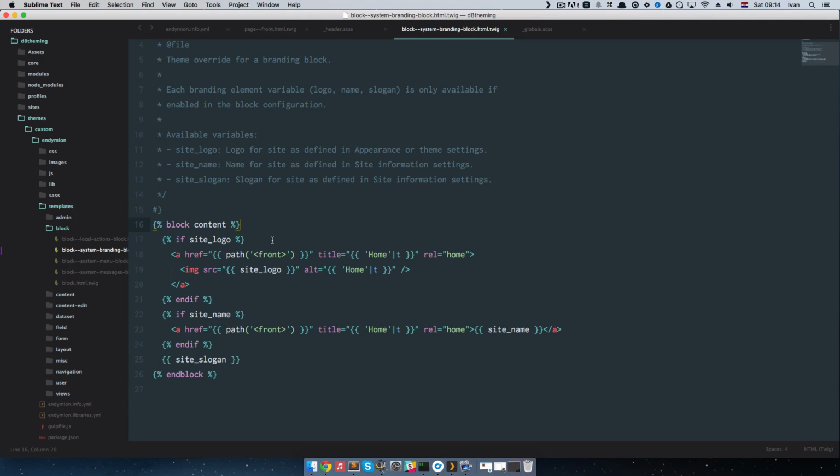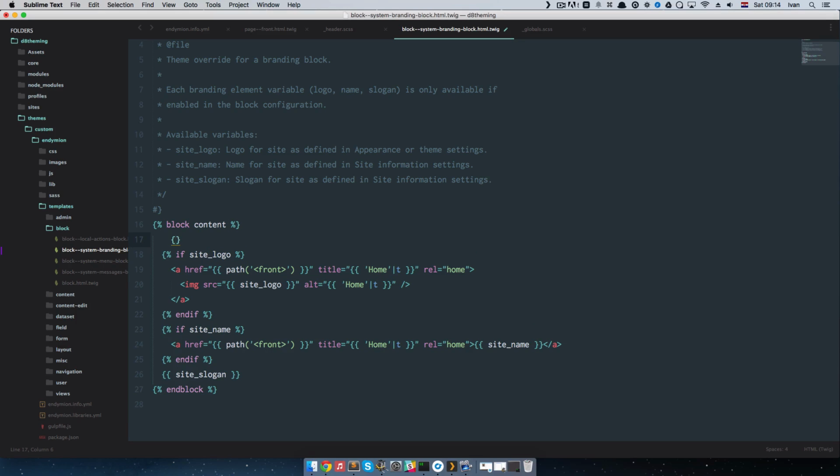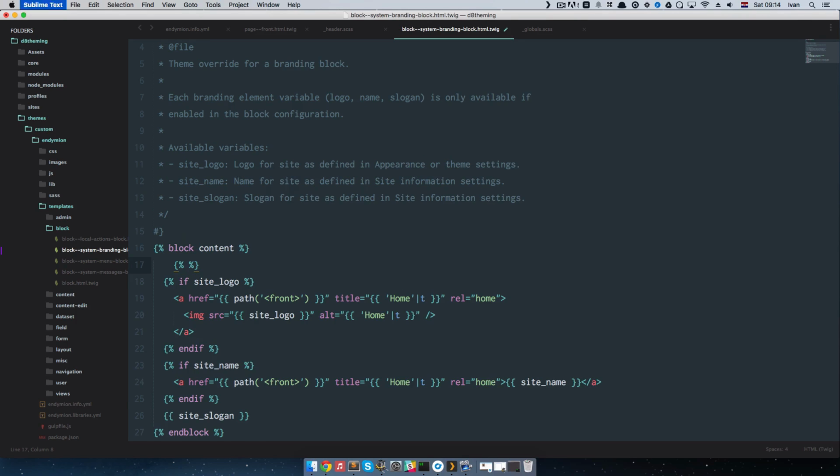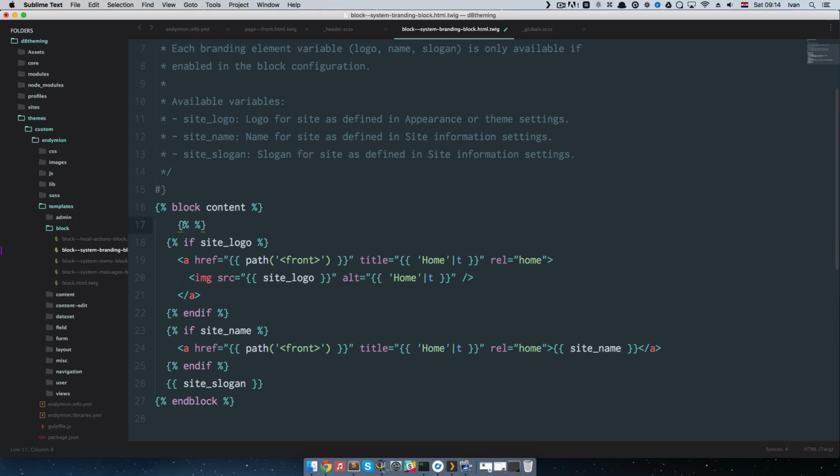Also, one more thing about Twig. When you see these curly braces with percentage signs, it's telling Drupal to do something, to apply some logic. That's why we call this an if statement inside the curly braces percentage. But when you want to write something on the page, you wouldn't use curly braces percentage. You would just use double curly braces, like right here: site logo, image source, site logo.